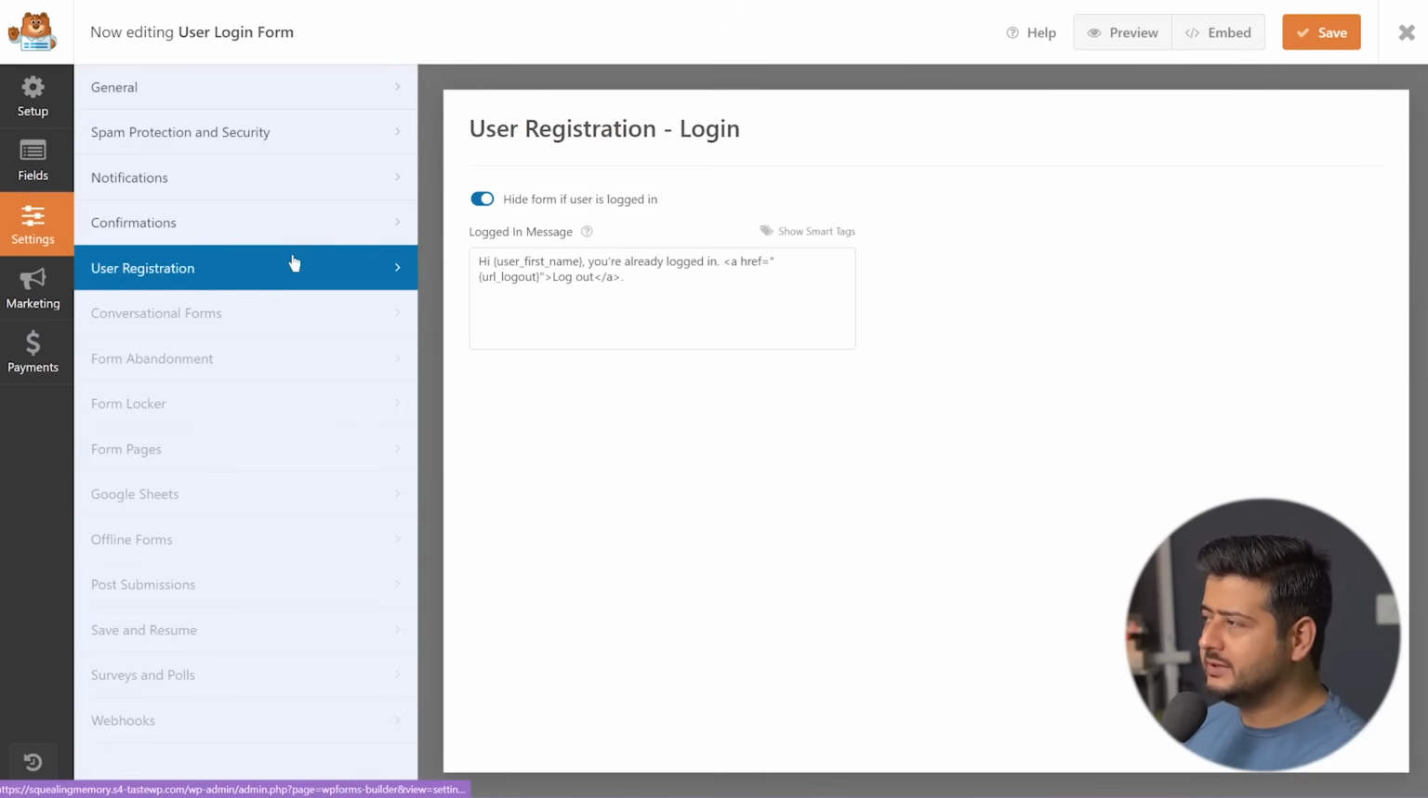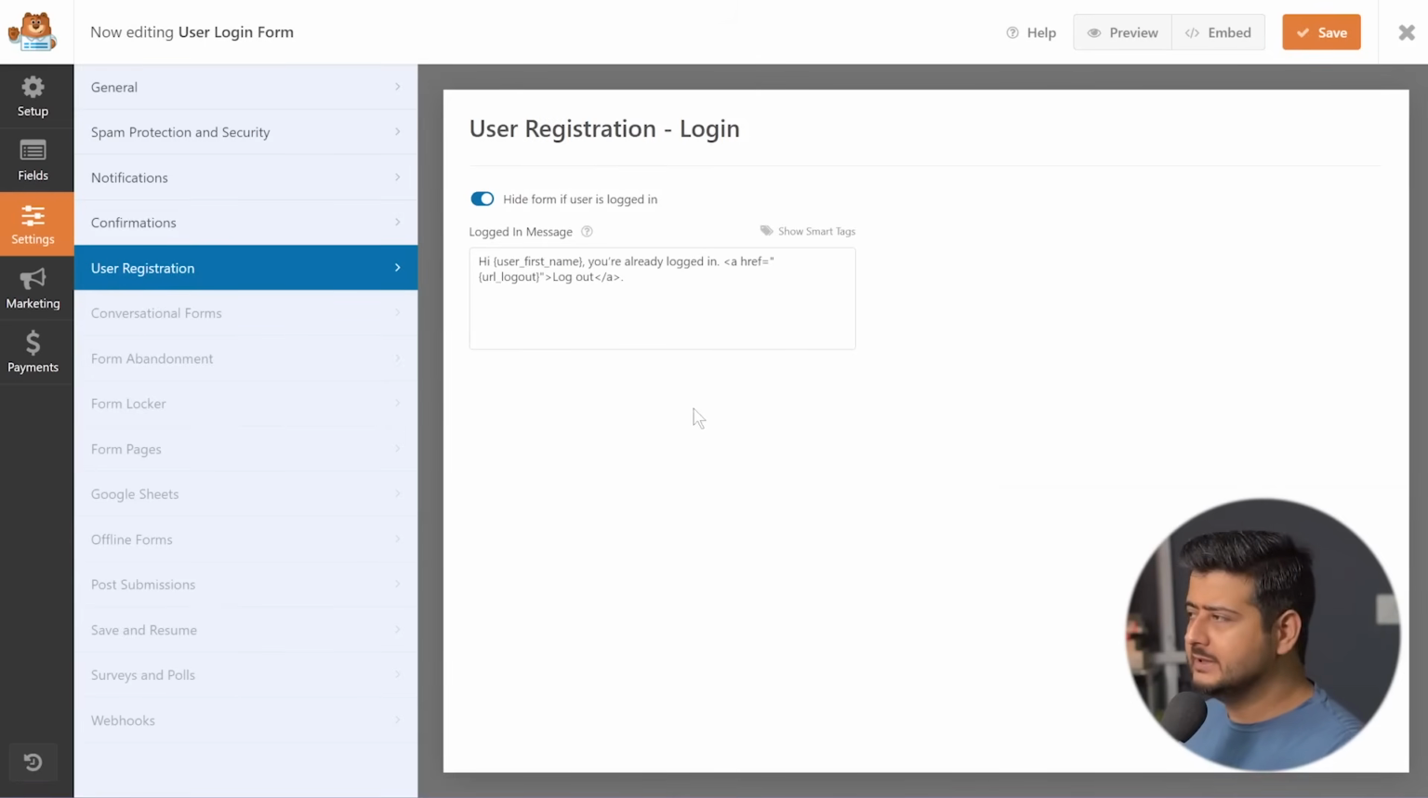In the user registration section also, you can have this option. For example, if the user is already logged in and they open the login page, what happens? In this case, they just see a message that, hey, you are already logged in, and a logout link. So everything is already perfectly configured apart from a couple of changes we made.